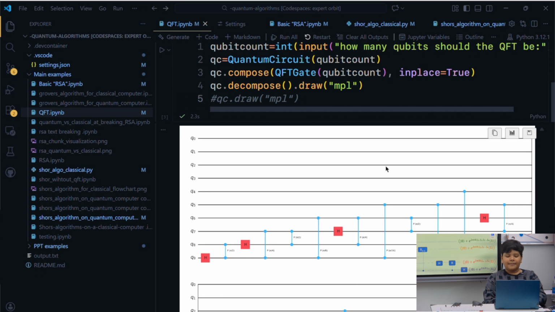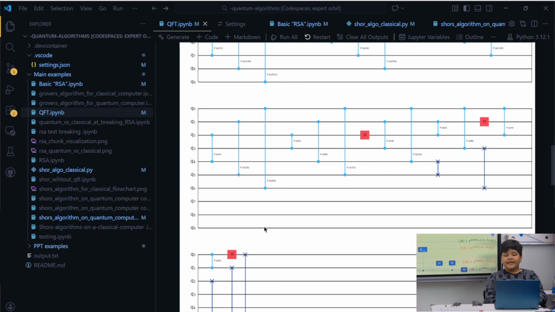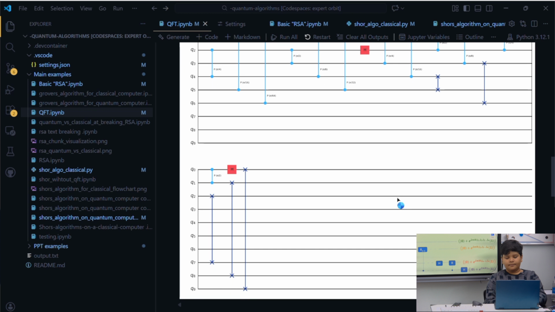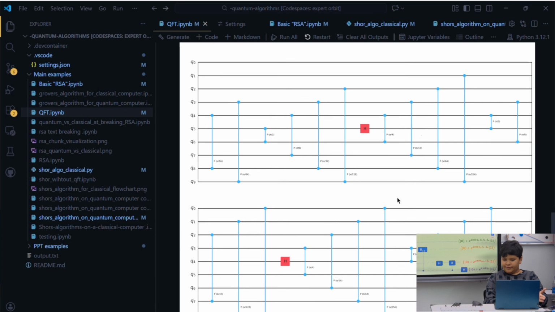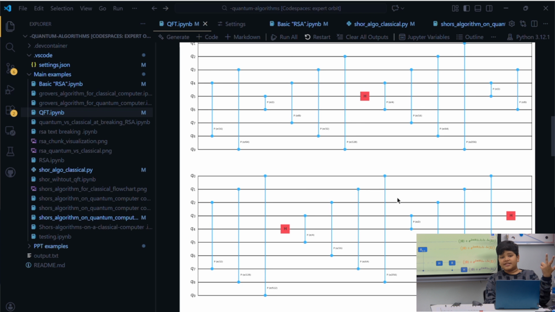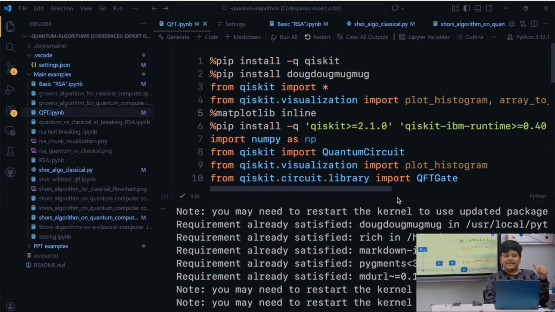There is always one pattern. It uses Hadamard gates and phase rotations, and at the end it uses swap gates. So that's all the quantum Fourier transform does: phase rotations, Hadamards, and swap gates at the end.